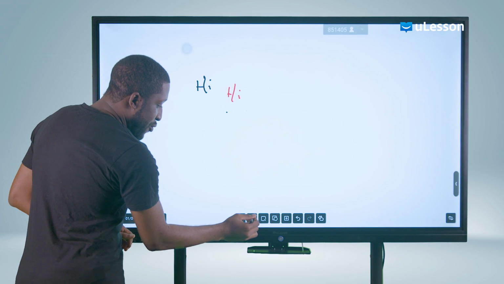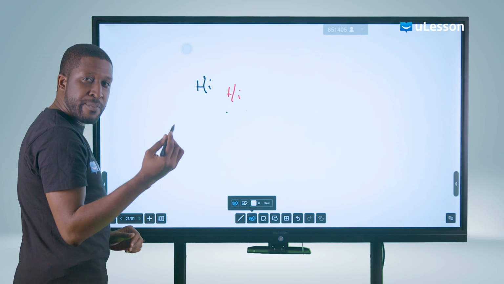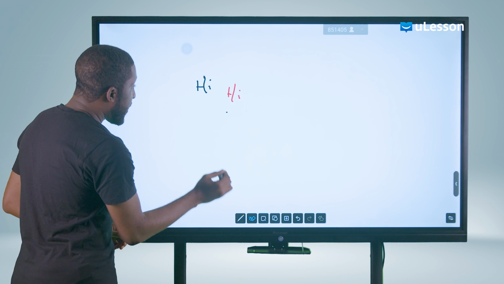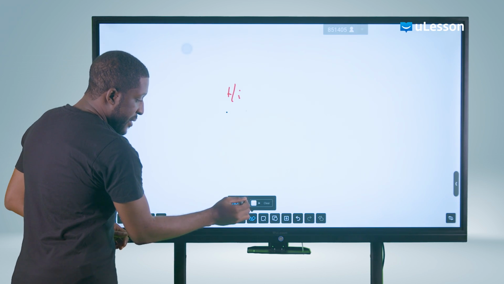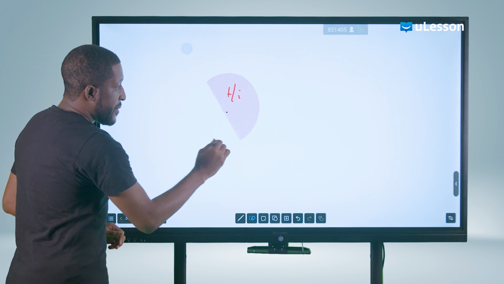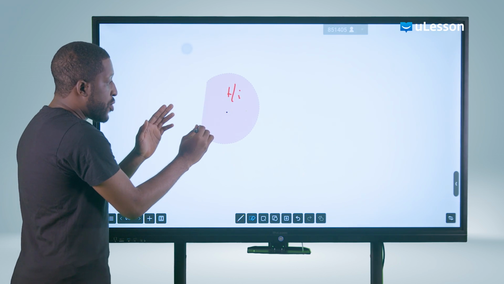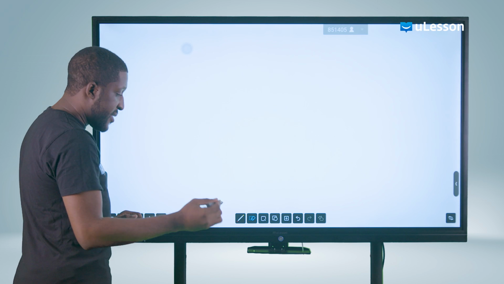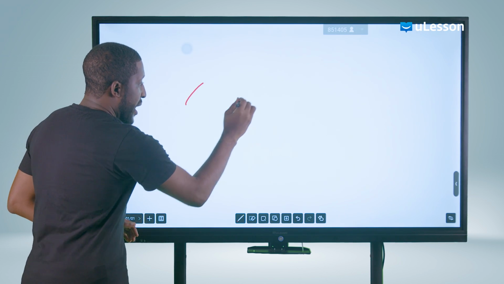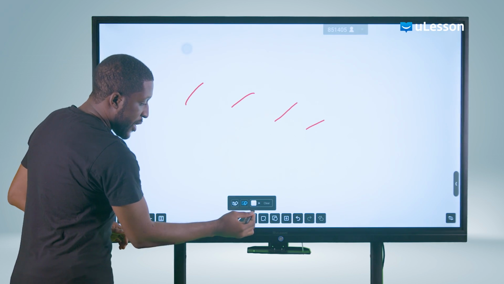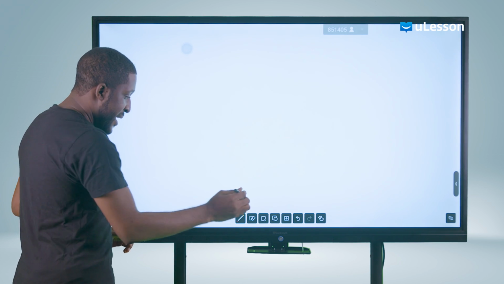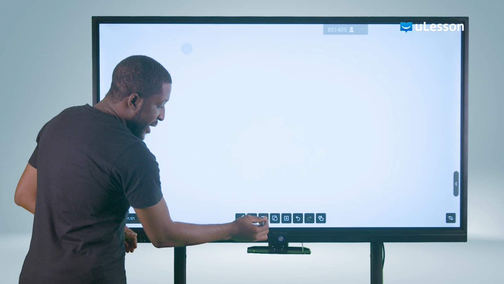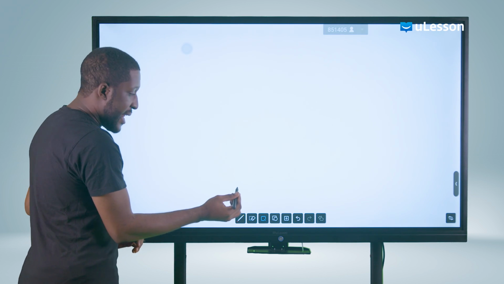Now moving on to the eraser. The eraser comes in two functions. The normal function, which helps you erase, and the whole function, which takes a particular portion and erases. And of course, if you have different writings everywhere, you can use the Clear All feature and it wipes the board entirely.